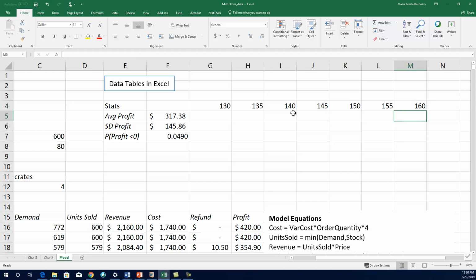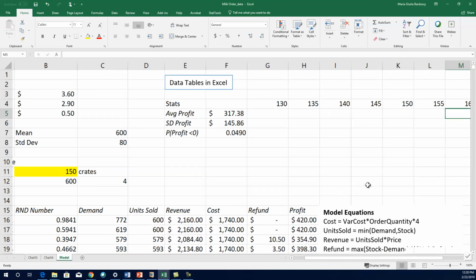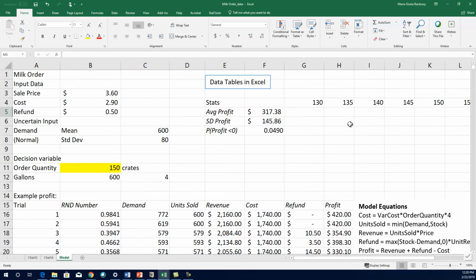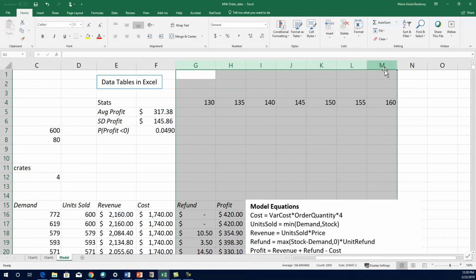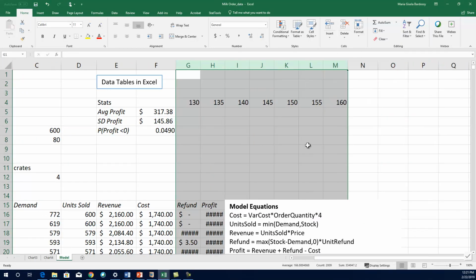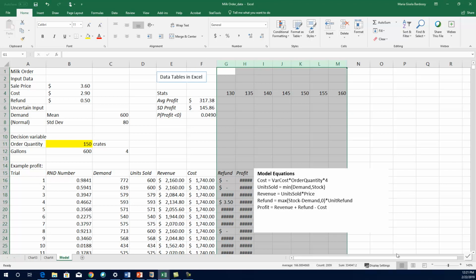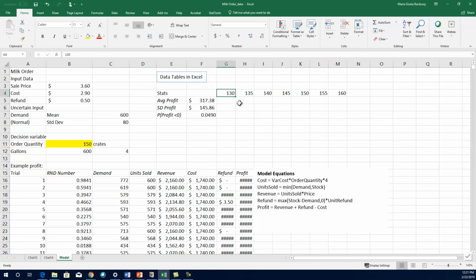Okay, and what we're going to be doing is we're going to use a data table in the sense that we want Excel to plug into our model these order quantities. I'm going to make it a little bit smaller so it can fit better on my screen. So what we're going to ask Excel is to take that number, 130, plug it into my model, and then save the average profit, the standard deviation, and the probability of profit of less than 0 in my table.